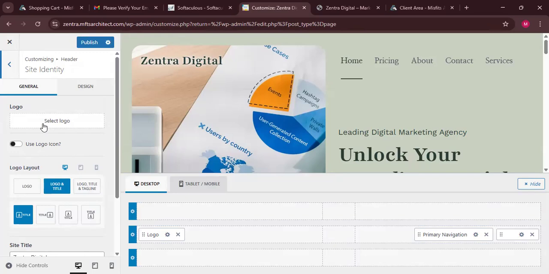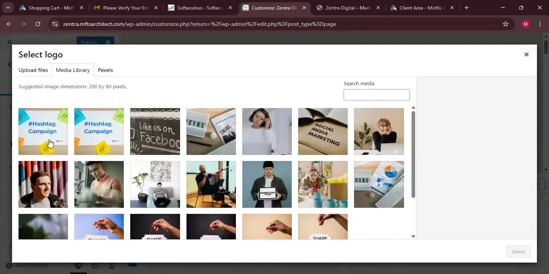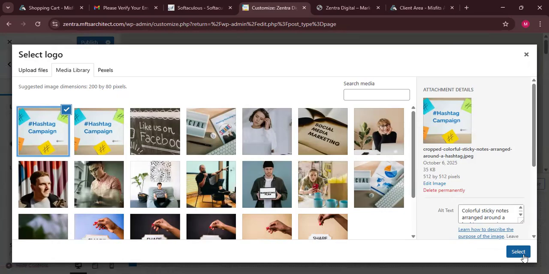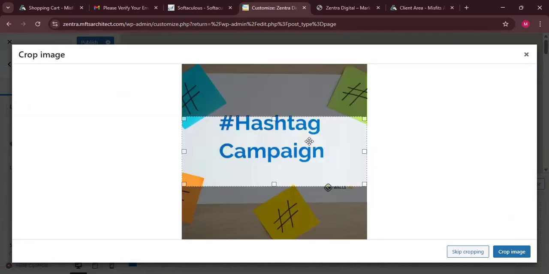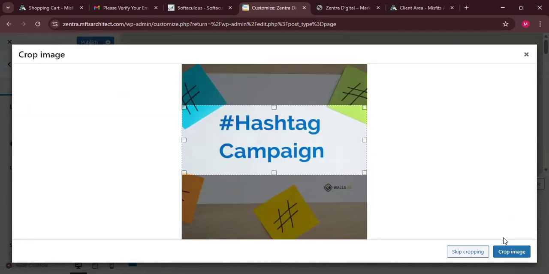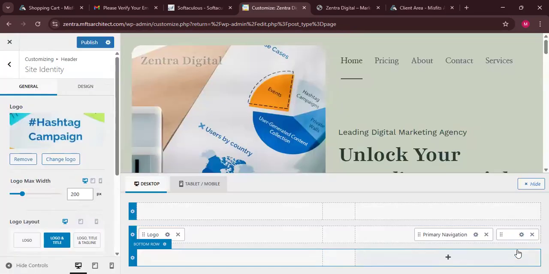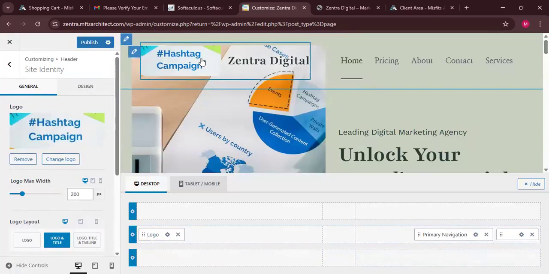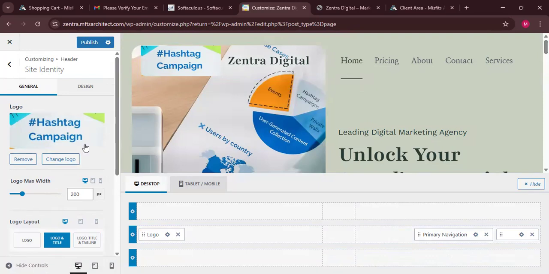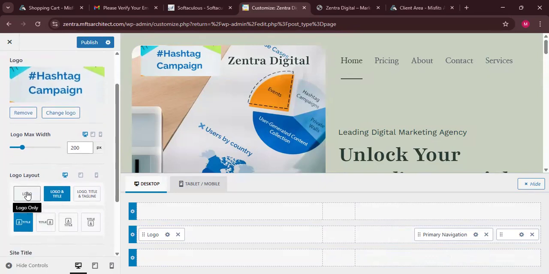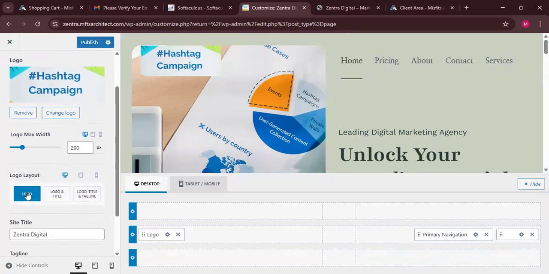Then you can also make changes to your logo. So you can select the logo you want to use. Select logo, use this also as our logo. So let me put this in the middle, then crop image. So you can see this has changed now. This is now our logo. Now it says logo, I believe the setting is logo and title. That is what we have here. Logo and title, but we want just logo, right? So just logo. So this is what it will look like.